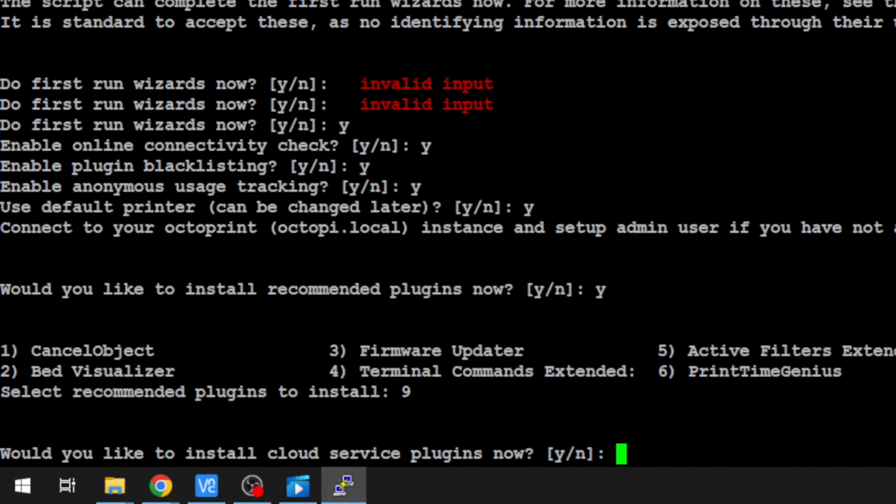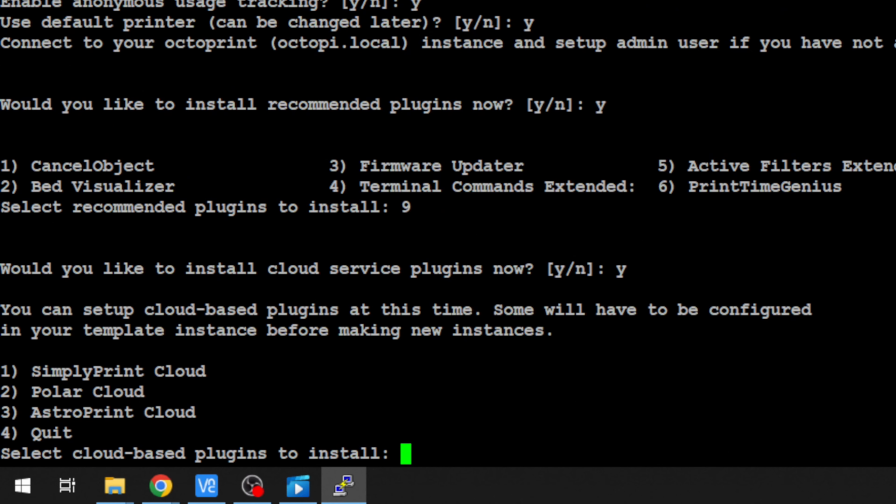Cloud service plugins. You can go ahead and tell it yes, so we can just see what we're talking about. And he has SimplyPrint, Polar Cloud, AstroPrint. The only thing I don't see on here is Octo Everywhere, which is the one that I use. So maybe I'll ask Paul if he can include that one. But the options are here if you need them. Again, they're going to be part of every instance. So we'll just quit for now.